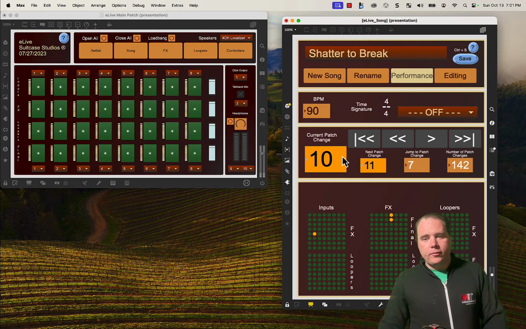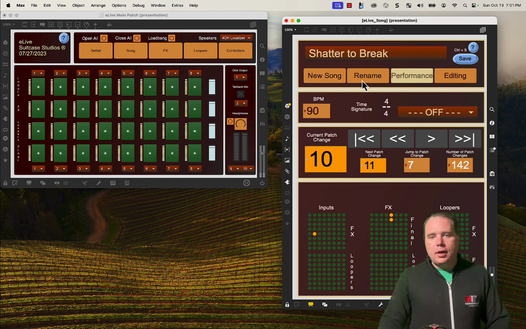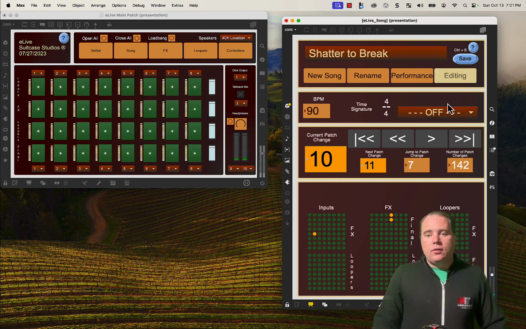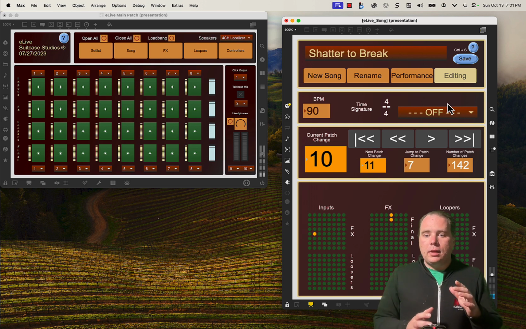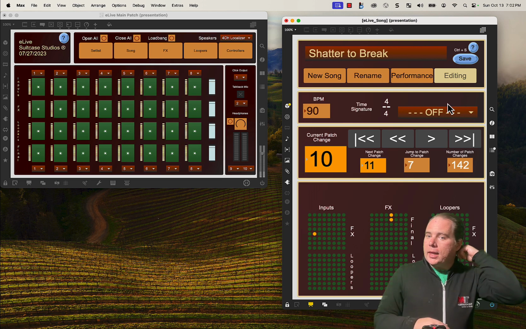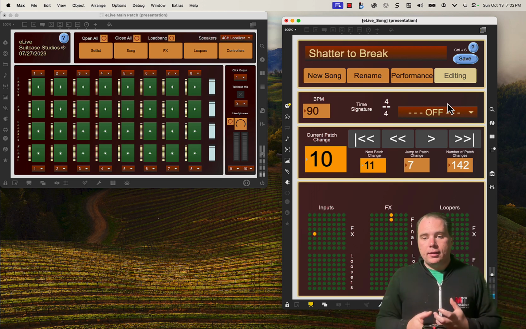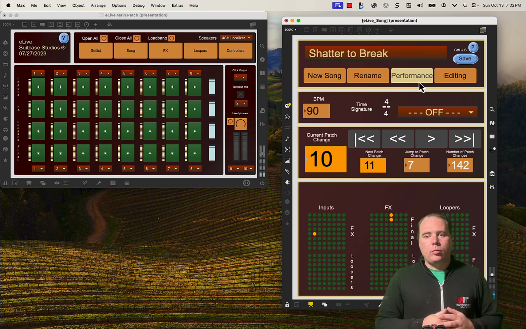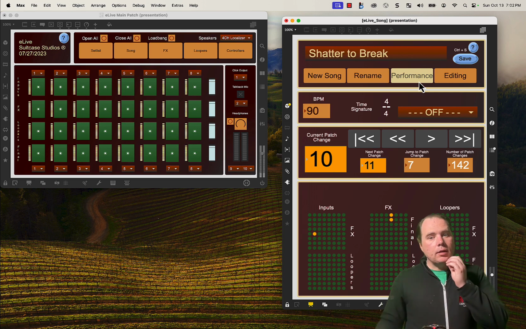Next is the song window, and this is the heart of what does all of the things that I was talking about before. So first off, it has the name of the song. I can create a new song here. I can rename it. I can switch it between performance and editing mode. So in editing mode, it means that whatever changes you make to the effects and loopers and routing down here at the bottom, that will save and then move on to the next patch change. If you're in performance mode, it won't save it. It'll just move directly onto the next patch change so that there's no delay when you're actually in the music.